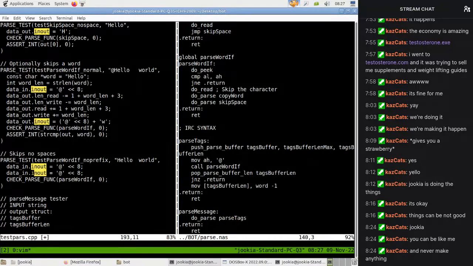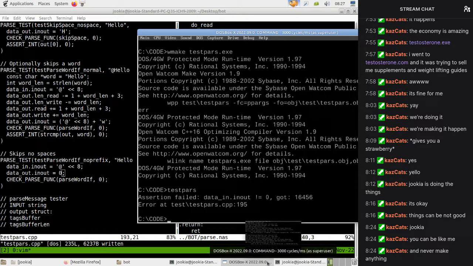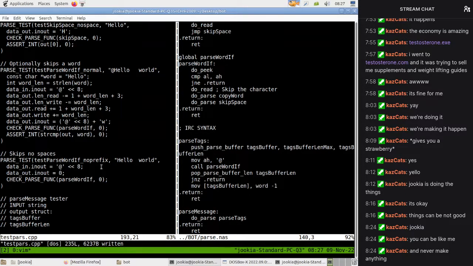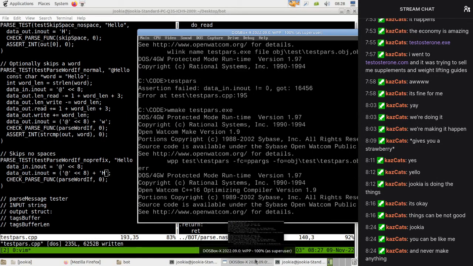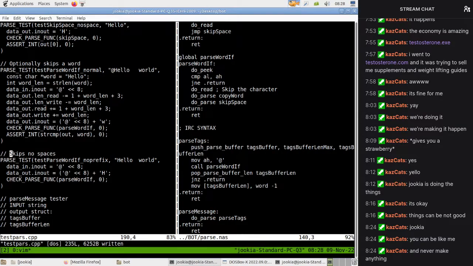All right, so data out equals zero, I guess. That shouldn't be right. Data in out doesn't equal zero, got 16, 4, 5, 6. So my best guess would be this would be 8 plus H. Yeah, all right. Skips nothing. All right, so there we go. Some tests.